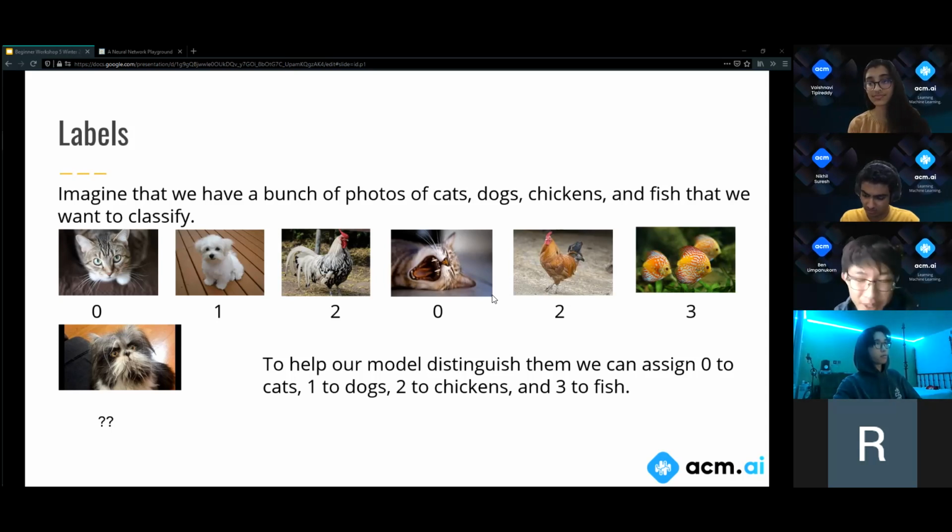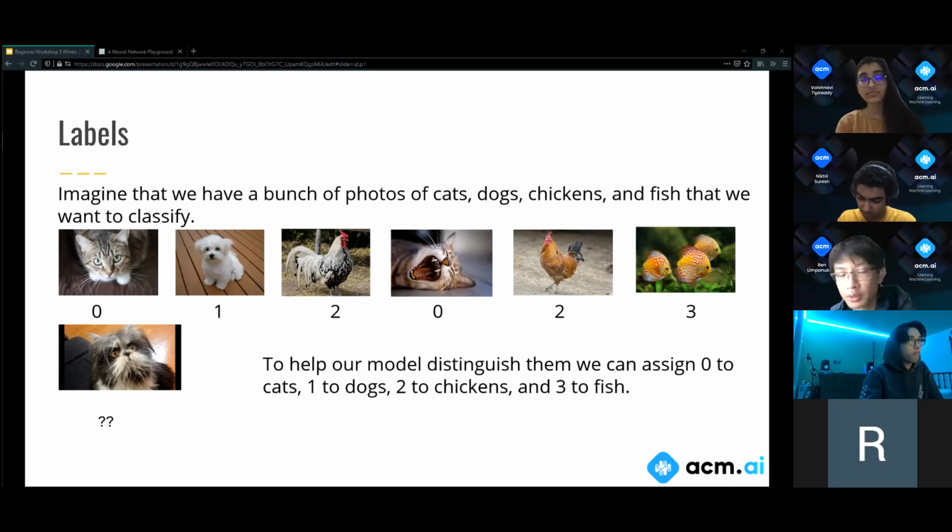That's exactly right. Thanks for the answer. I really appreciate it. Sorry, this is a dog, so this would be class 1. The problem is that because they're on a scale between 0 and 3, that implies that a chicken is as close to a fish as a chicken is to a dog, and a cat is more different from a fish because the difference between 0 and 3 is larger than it is from, say, a chicken, which is 0 and 2. That could be true, but it's not necessarily what we want to do. We want to classify each of these classes independently.